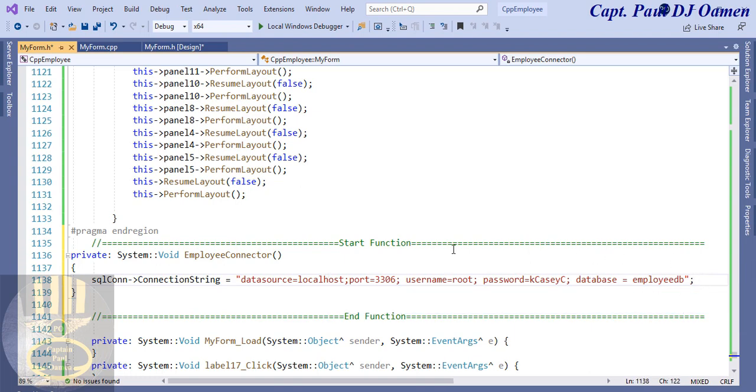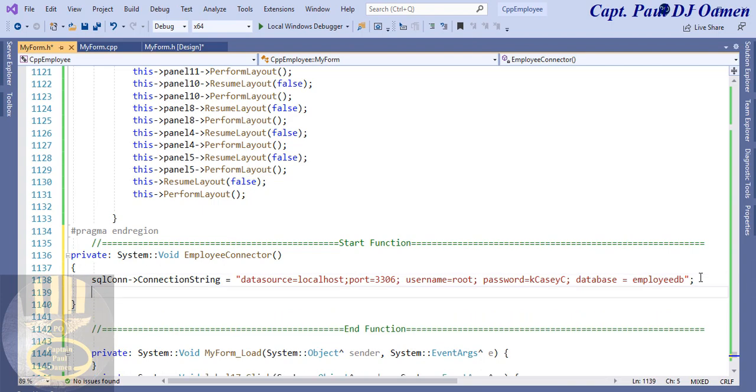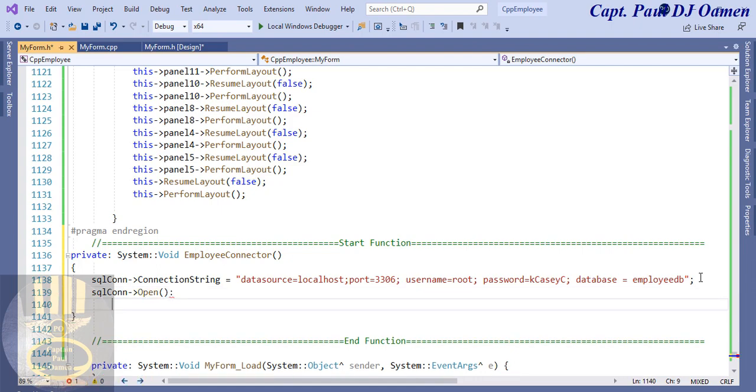Then the next thing is to get the database functioning. I need to open up my connector here. So come right here, paste that, and just say open. There. Now we also need to call the command. For the command, let's enter a command.